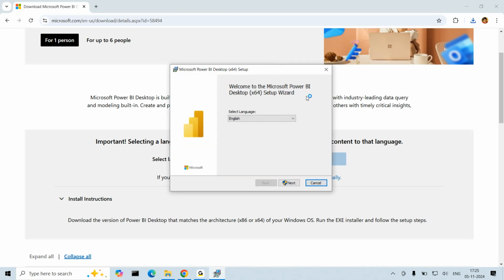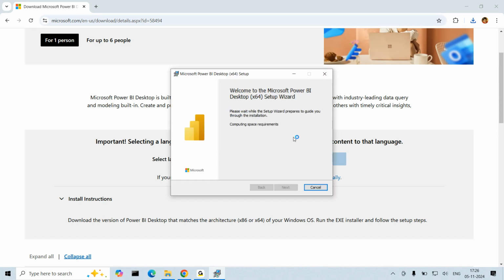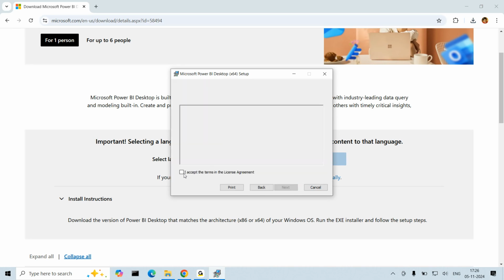Now it's asking me to go ahead with the installation. You don't have to select anything, just go with the defaults. You don't need to change much. Just go next and say yes. And then it takes a little while. Well, it's calculating space requirements. And go ahead, select next and accept the terms.